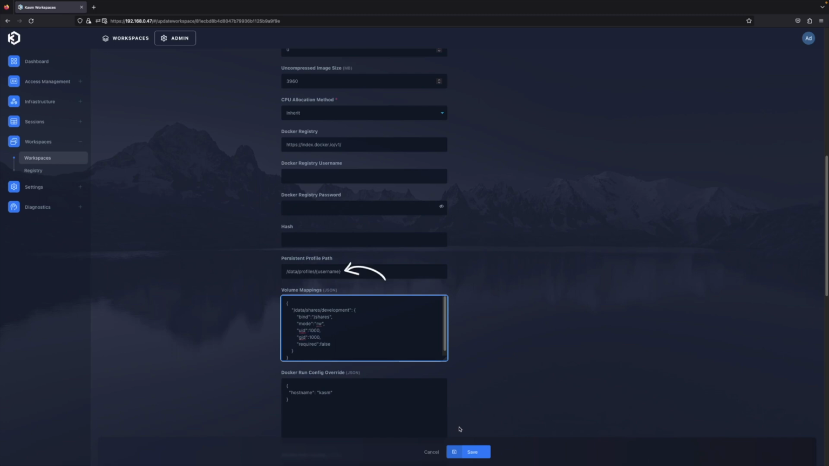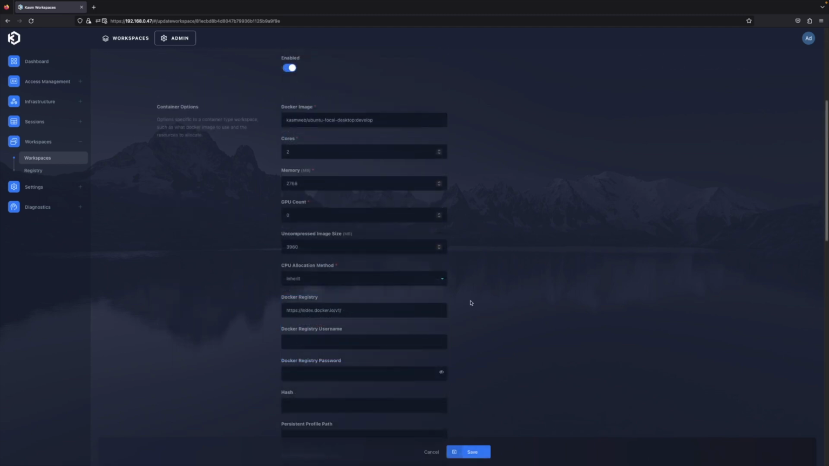Next, we will define persistent profile settings on the image. Each image should have a unique location in the persistent profile path. Note the username tag, which will be replaced by the username for each respective user. Let's have a look at some of the other image settings. CPU, cores, RAM, and GPU settings allow you to set the resource constraints.